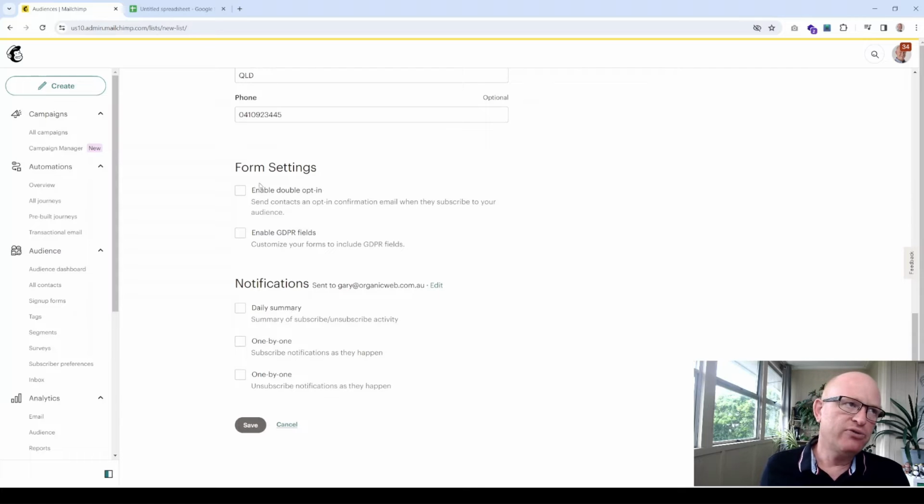At the bottom here, the form settings, enable double opt-in. Unless you need to, I wouldn't enable that. What that is that if you enable it, when someone subscribes, Mailchimp will send them a follow-up email saying, click here to confirm that you actually want to subscribe. The problem is if the person then doesn't click that in the follow-up email, you will not be able to send them email marketing. And as far as I know, but you'll need to check this, there's no legal reason why you need to enable that.